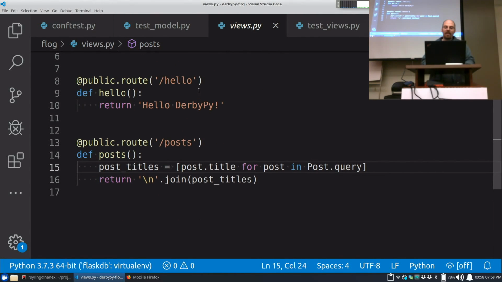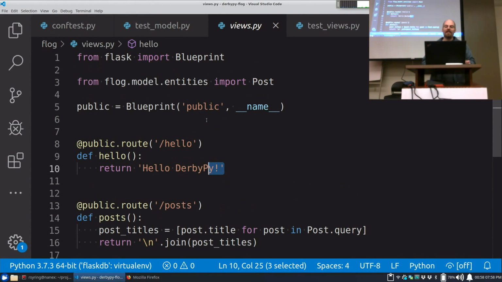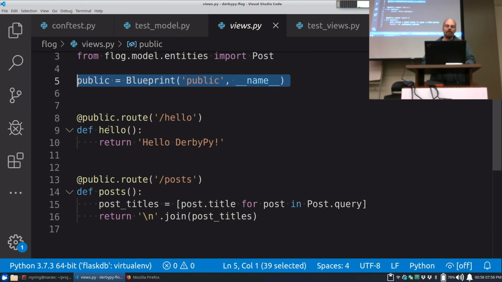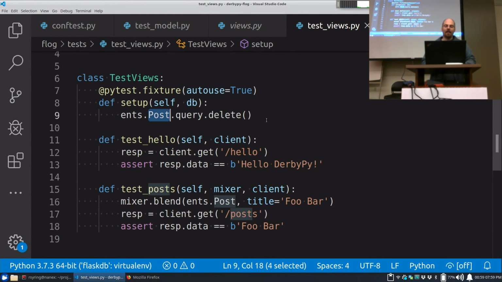So these are my two views. Again, this is all Flask. The only thing that's a little bit more advanced is the use of a blueprint here. As I said, you get circular import issues here if you don't use a blueprint, so I'm using a blueprint to avoid that. You can read about Flask blueprints; they've got a lot of good docs on those. Here's one that's just returning text. And here's one that's fetching all of the posts and running through and creating a list out of the titles and then putting a return character between them. And this is the test for that.